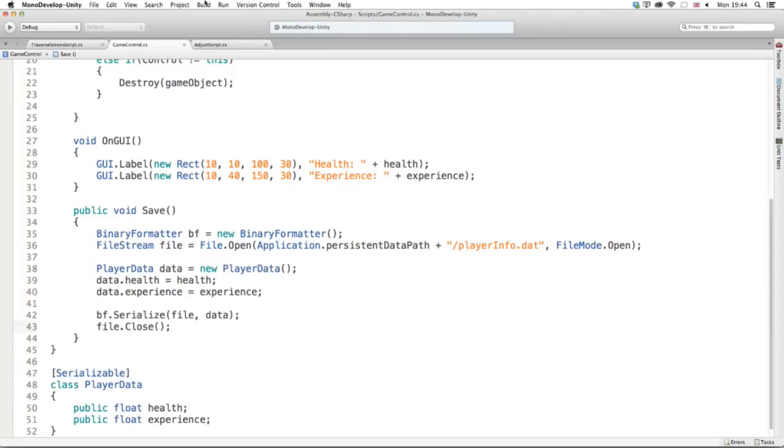So this is my save method. My save method creates a binary formatter, creates a file, creates a container for my object, and then writes that container to my file and then closes the file. All right, there's a lot of steps.